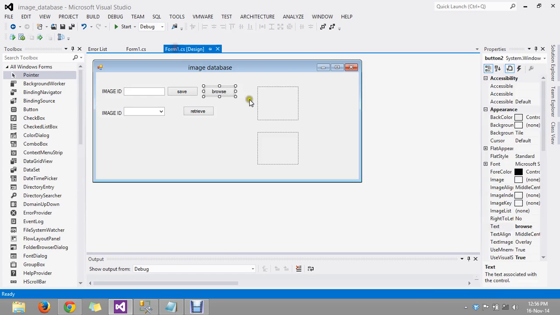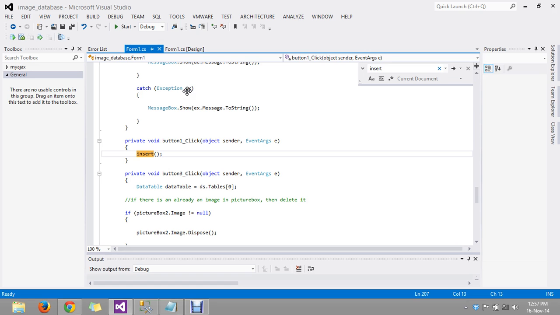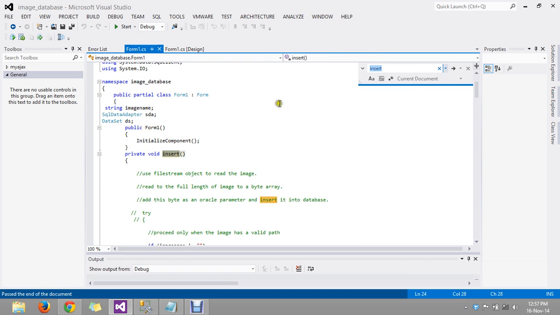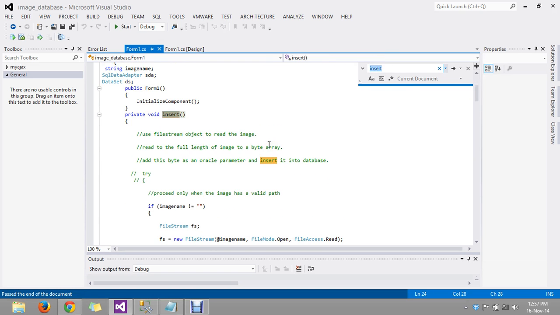And after we browse and the image is selected, it has to be stored. So we have to click on the save button, and to store the image, the code is here. I created the function insert here. So we have to go to the insert function. Here is my insert function.